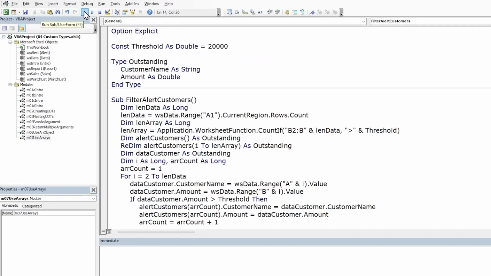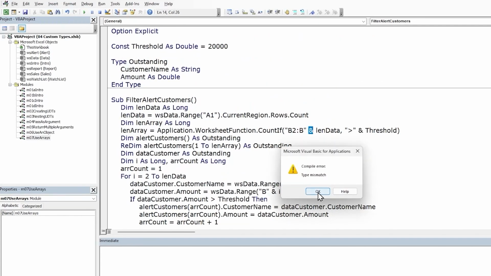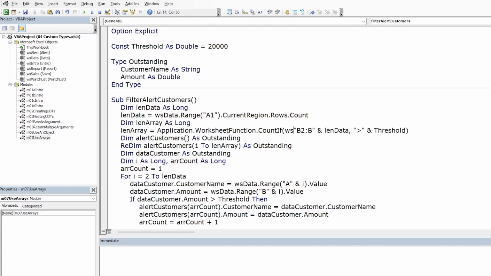Let's run our code. Looks like we're getting an error, which is originating inside one of the arguments in the COUNTIF function. Let's just stop the procedure. So we can't assign the range directly. We need to provide the object hierarchy for it as well. So it is in the data worksheet within the range object. Close it. Okay, let's try again.